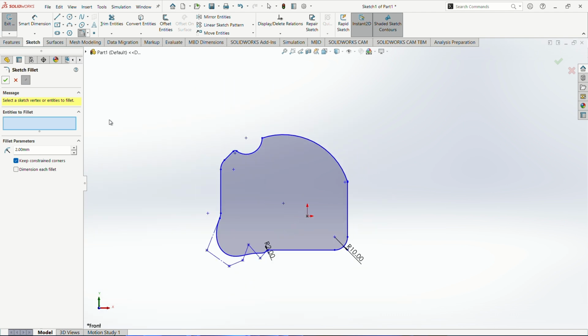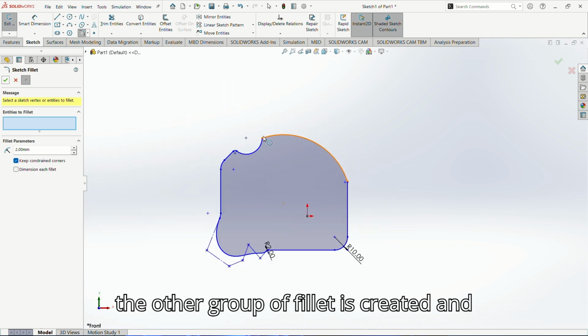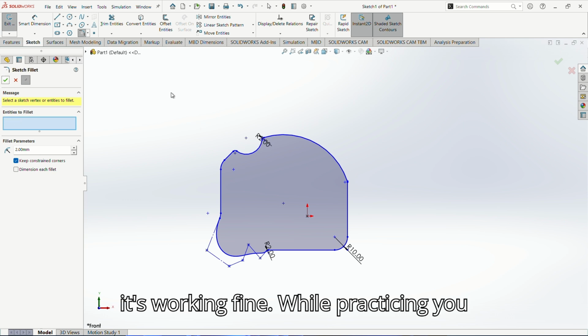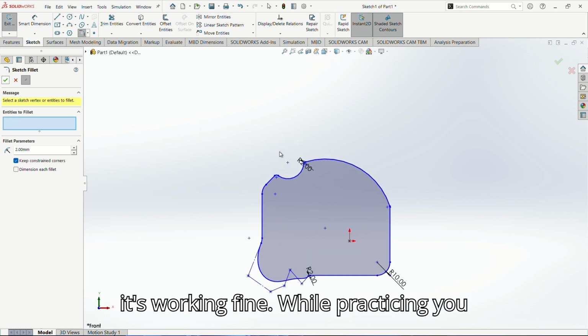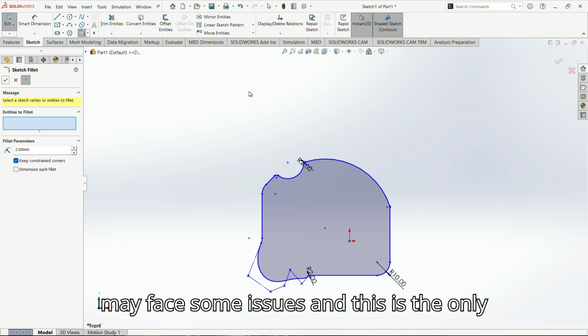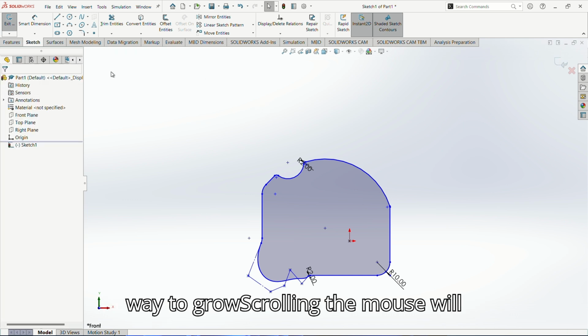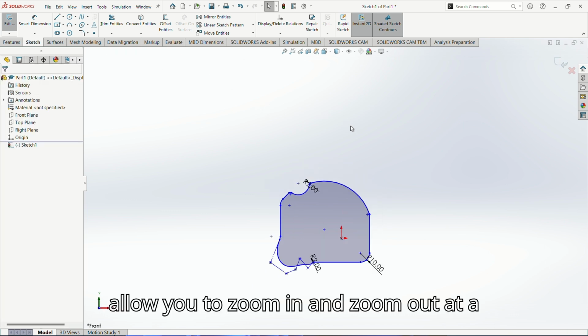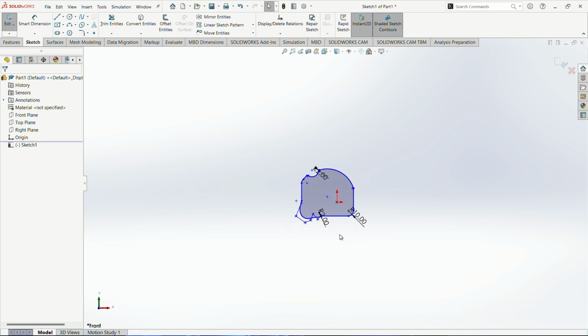Now the other group of fillet is created and it's working fine. While practicing, you may face some issues, and this is the only way to grow. Scrolling the mouse will allow you to zoom in and zoom out at a region.